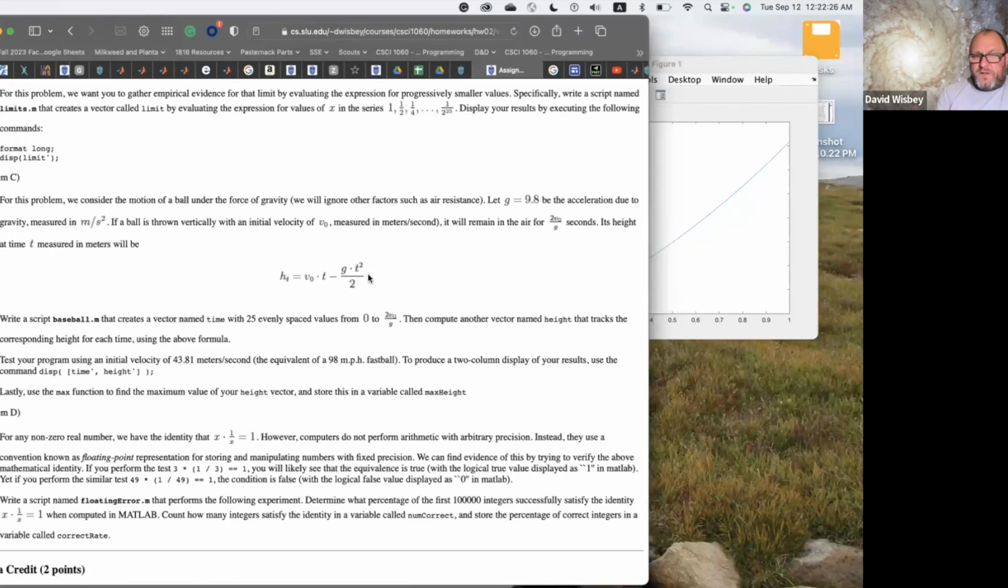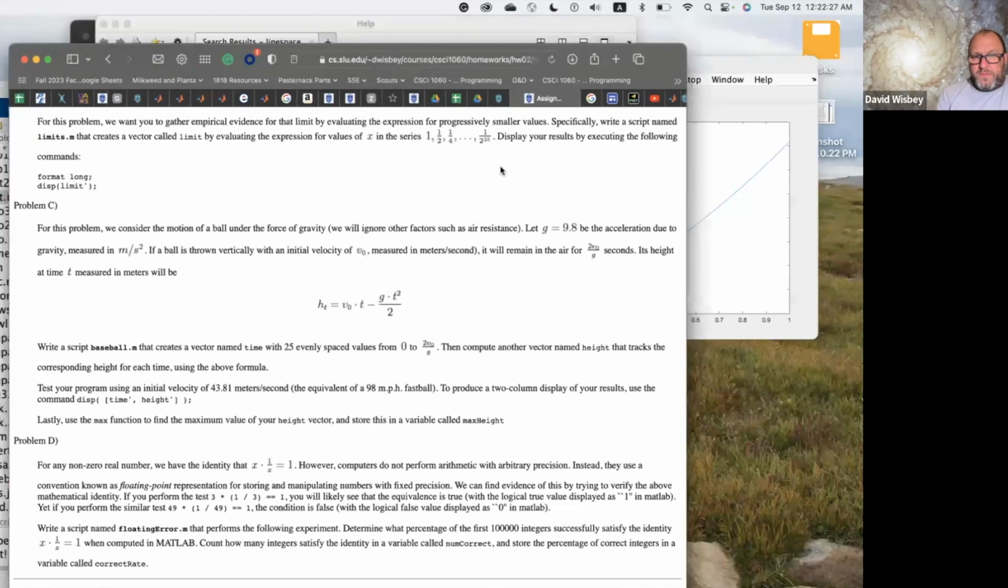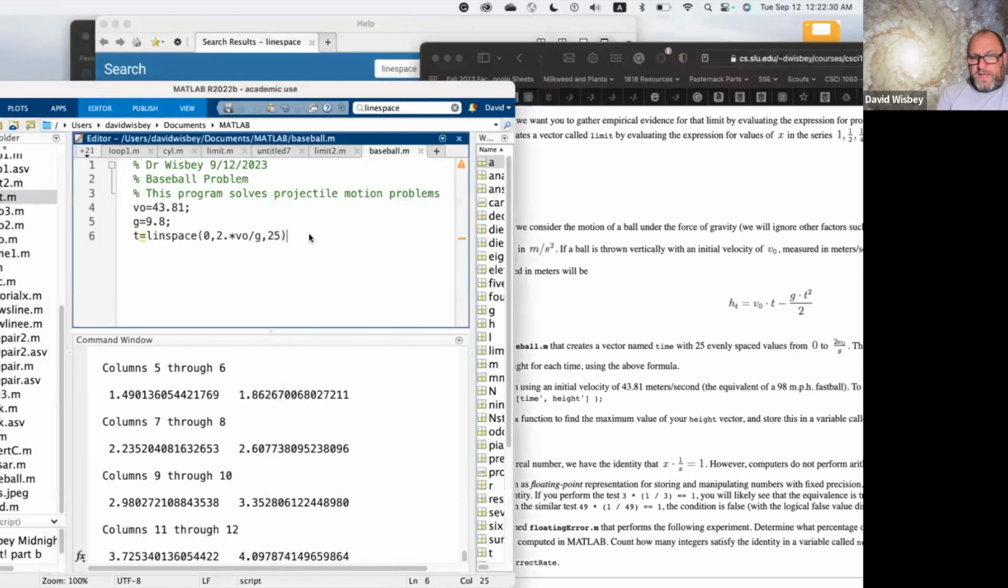So here's our formula, and we'll just put this right in here. We're going to make another array, we'll call this HT, and say equals, and then we already have our value there, V0, and we're going to say dot asterisk times T minus 9.8.